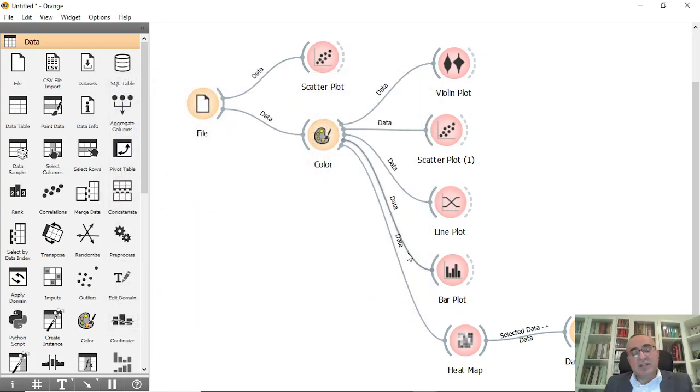So this is the lesson for today. I just wanted to show you how to control colors and see more visualization widgets, but we also have many more visualization items that I'm going to explain in the future.